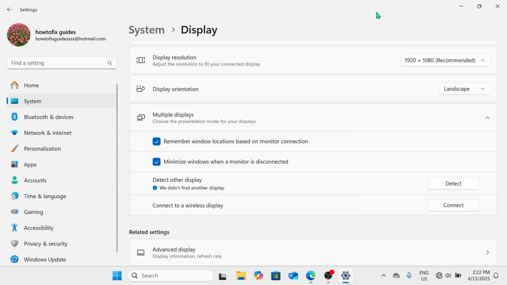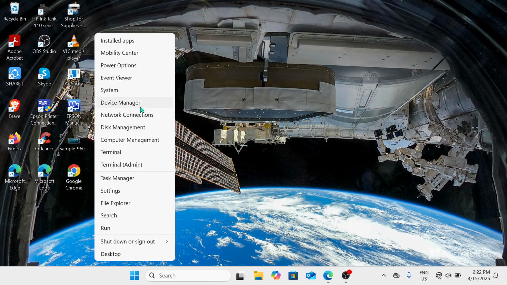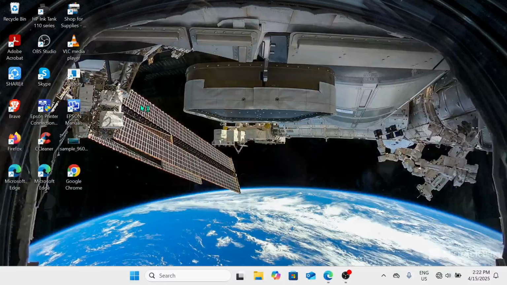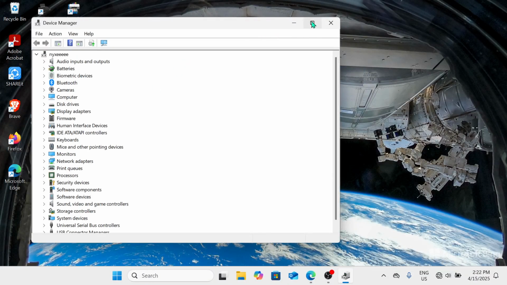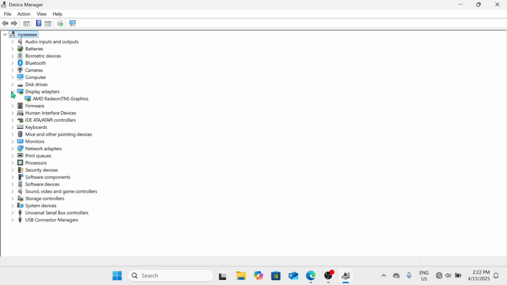So just close this window, and then we will open the device manager. So please make a right click again here on the Windows icon, and then we will go with the device manager option. So once this device manager window is open, let me just expand this one. We will go to display adapters. You will see this arrow before it. Please click on that, and then you will expand the display adapters.